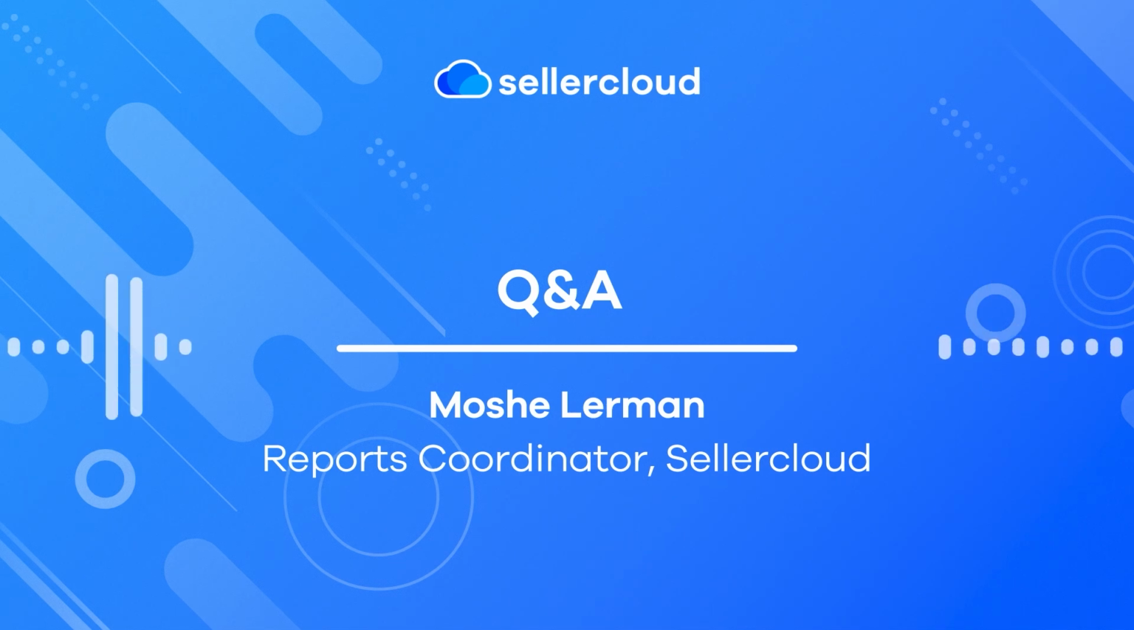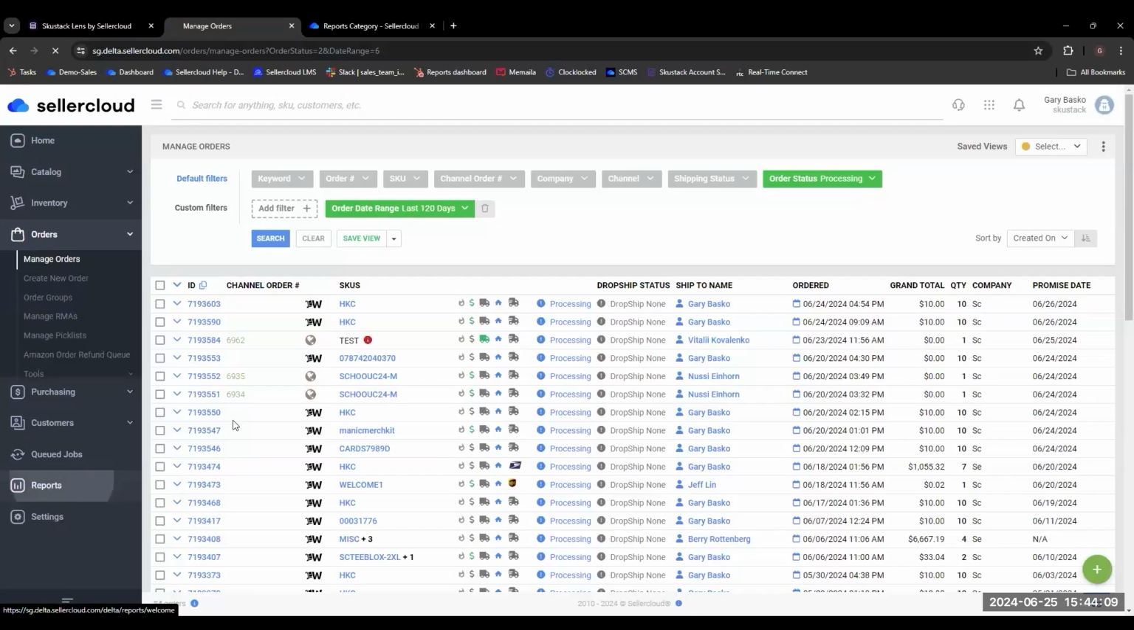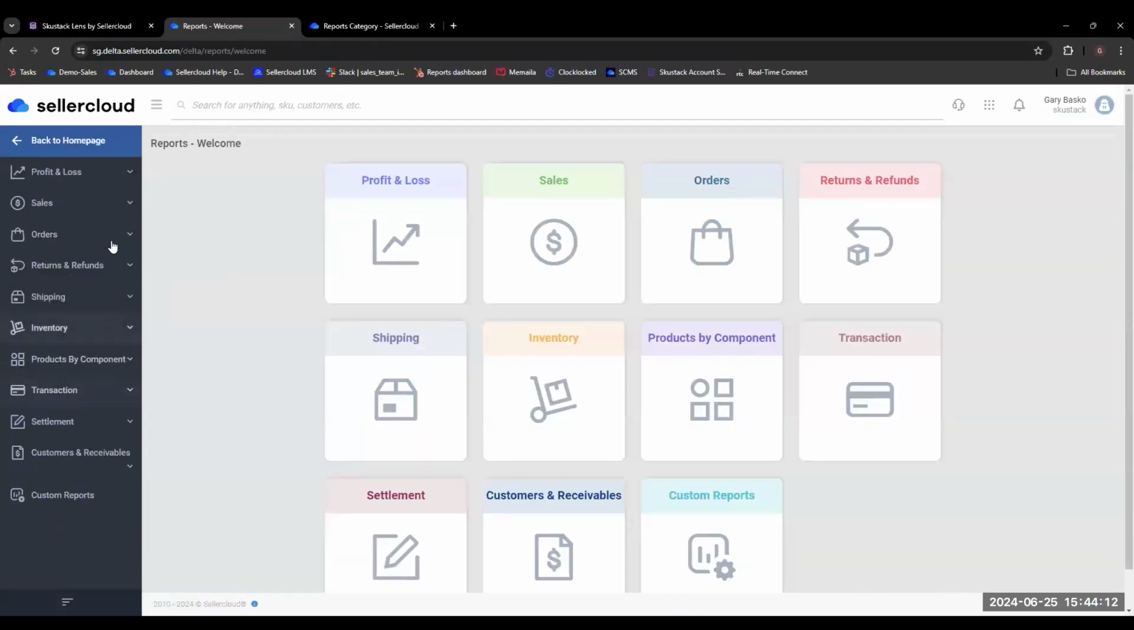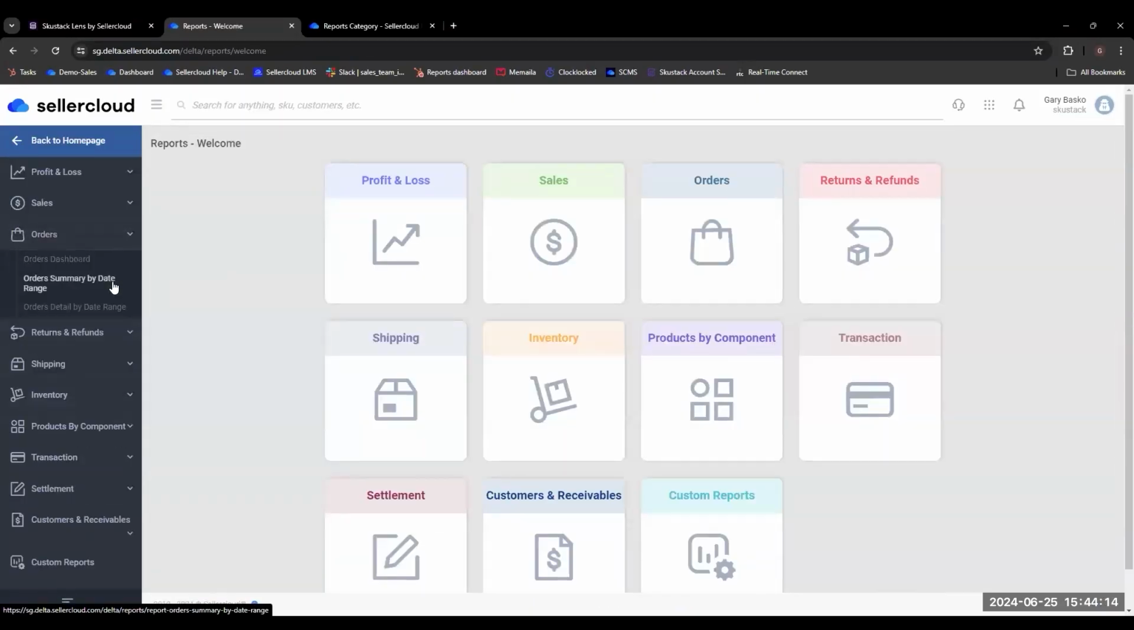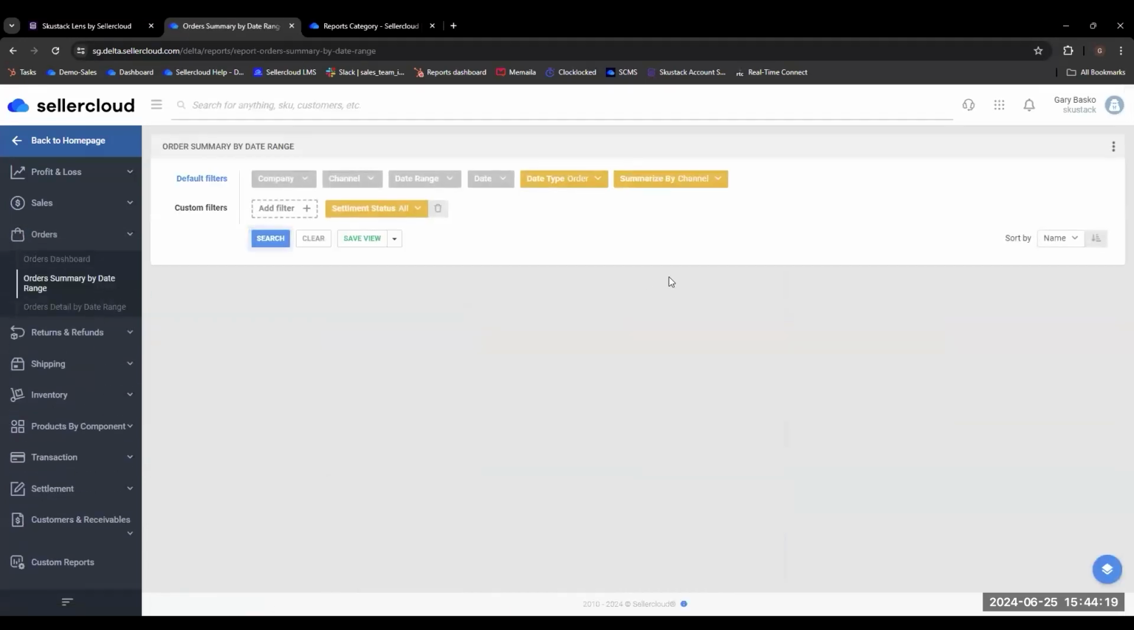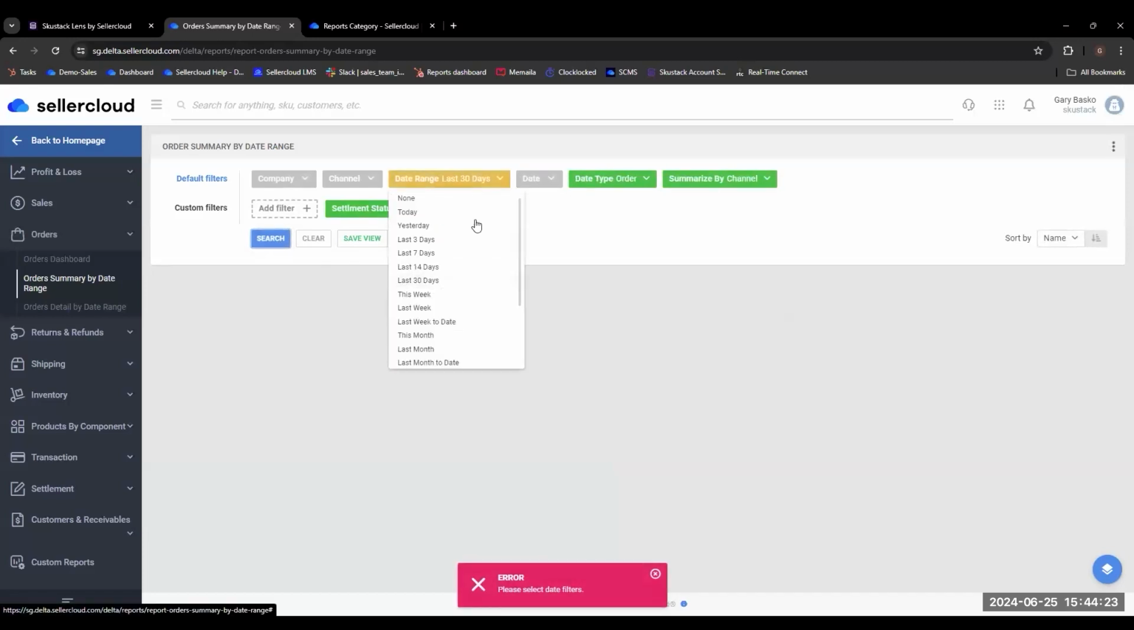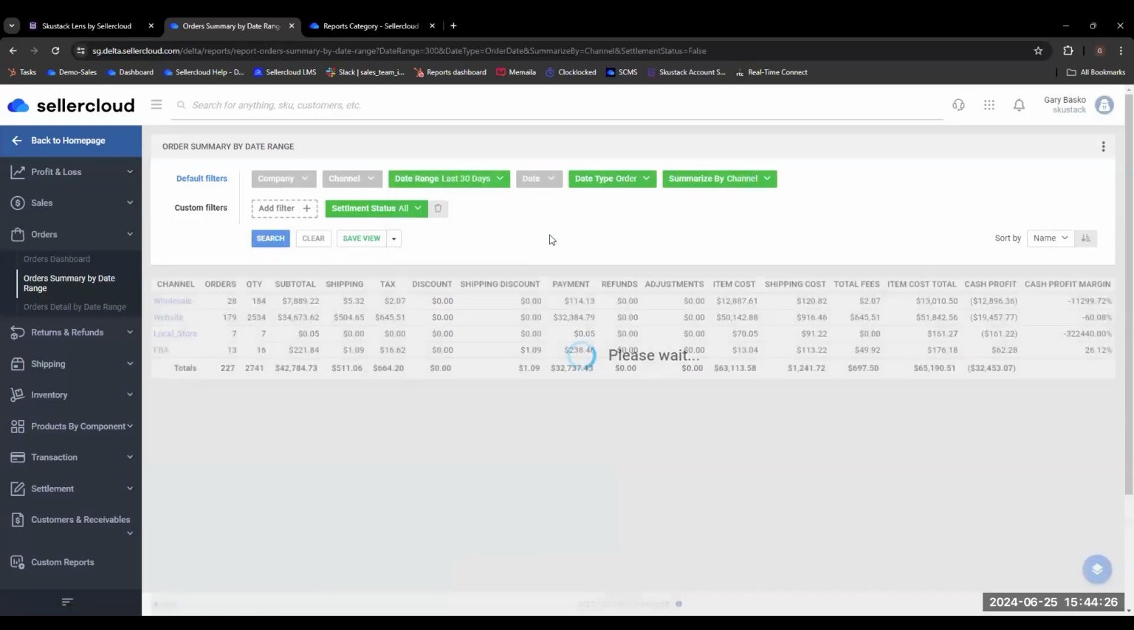Most of the sections only include orders that were shipped as of the previous day, with the exception of a section in the reports module called order reports, where you can view the number of orders summarized. As he showed you, the order summary by date range does include unshipped orders. There you can see it summarized, and you can filter by order status for that.